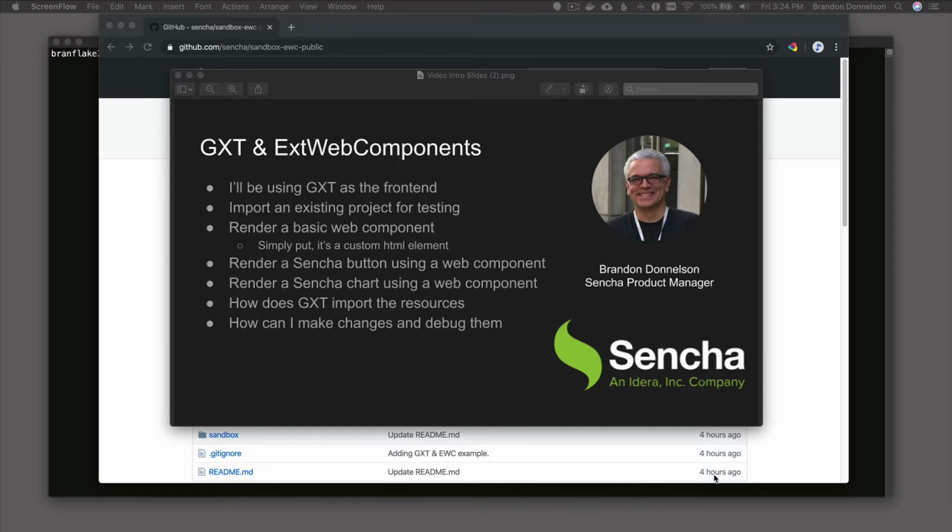Then I'll render a Sencha button using a web component. After that, I'll render a Sencha chart using a web component. And after that, I'm going to show how GXT imports the resources, and then I'll show how to make changes and debug them. So let's get started.